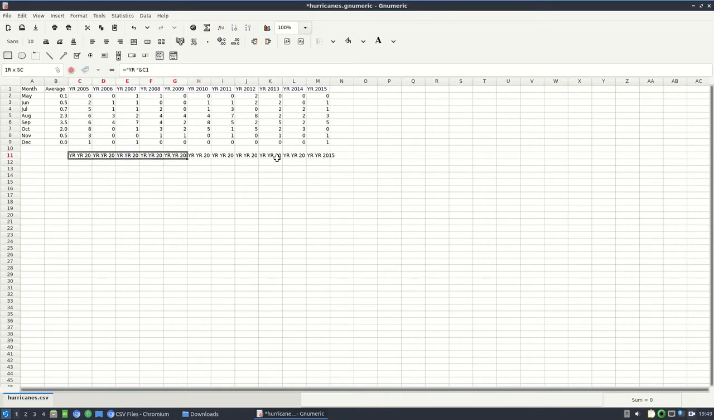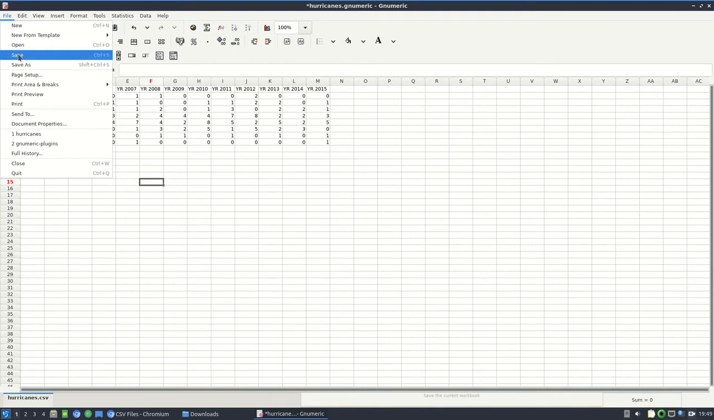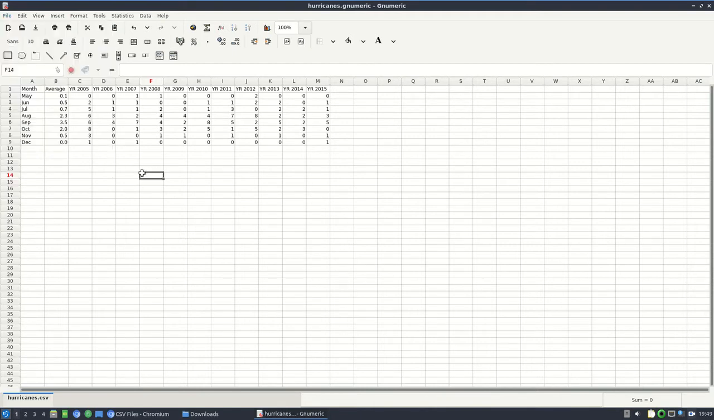Now that we've done that, I'm going to delete that row down there, and then I'm going to go to File, Save. You also can press Control S if you want to save a little time. Okay, now that we got the data set situated, I'm going to show you just a basic column chart.